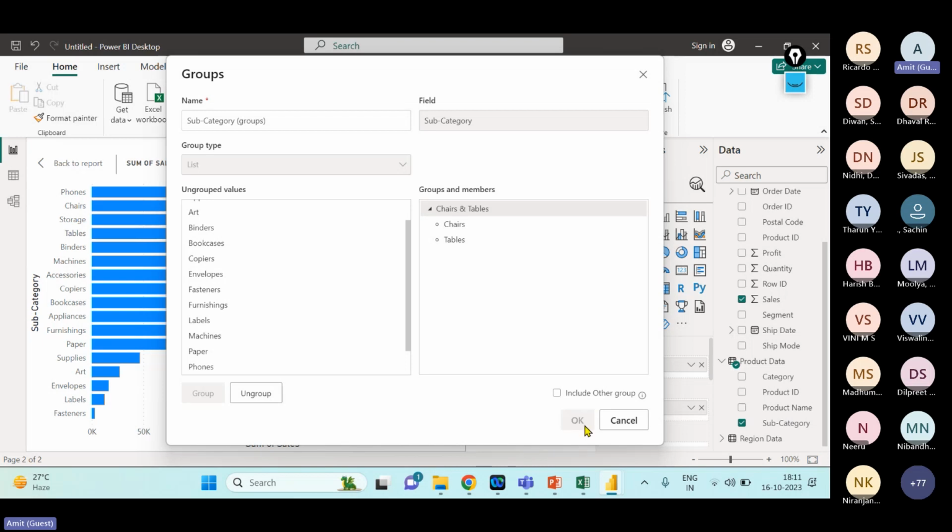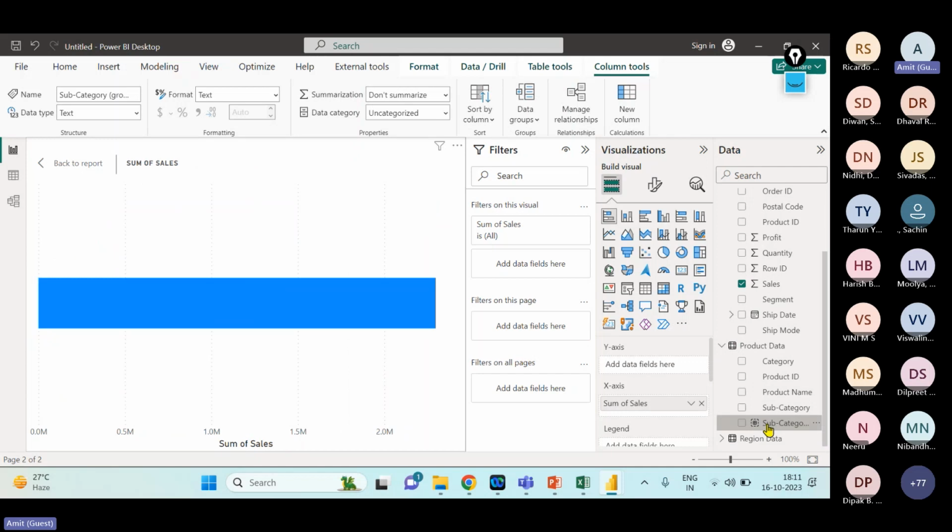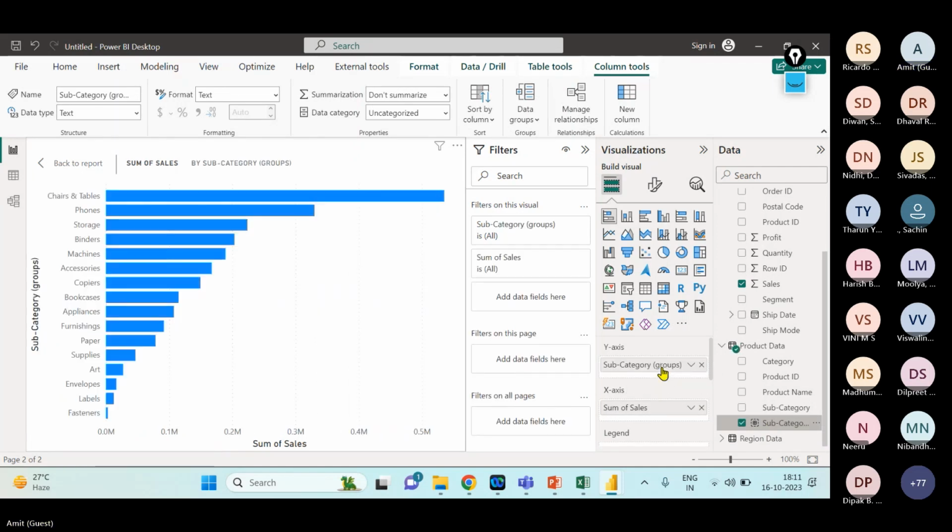So if I click on OK now, a new field is created, subcategory group. I will remove the subcategory and bring subcategory group inside it. See, now you will notice we have got chair and table as one individual bar, not as two separate bars. So this concept is called grouping.